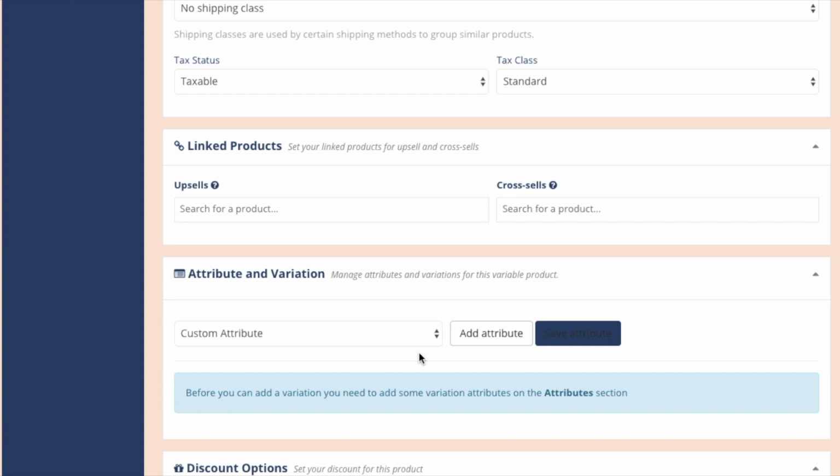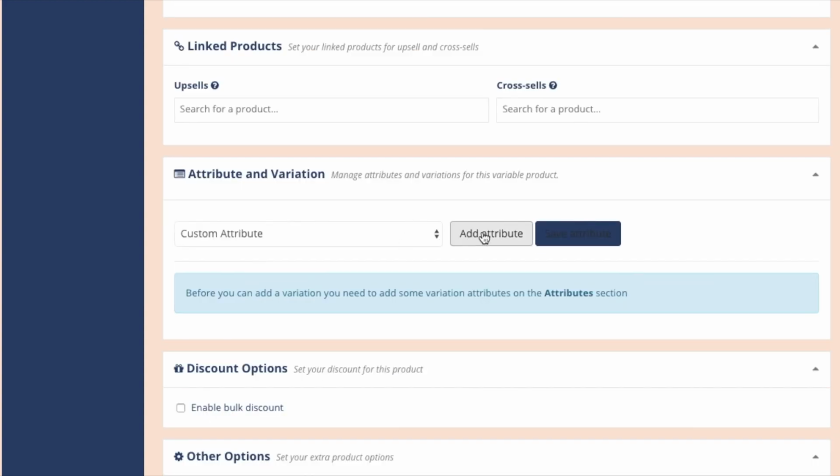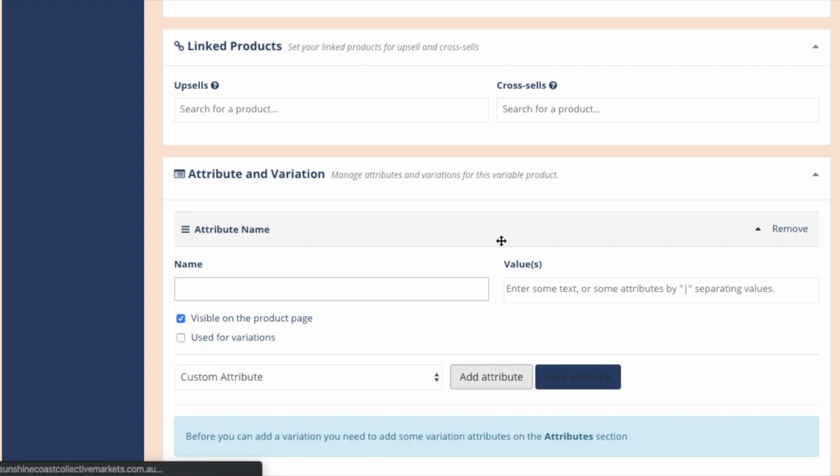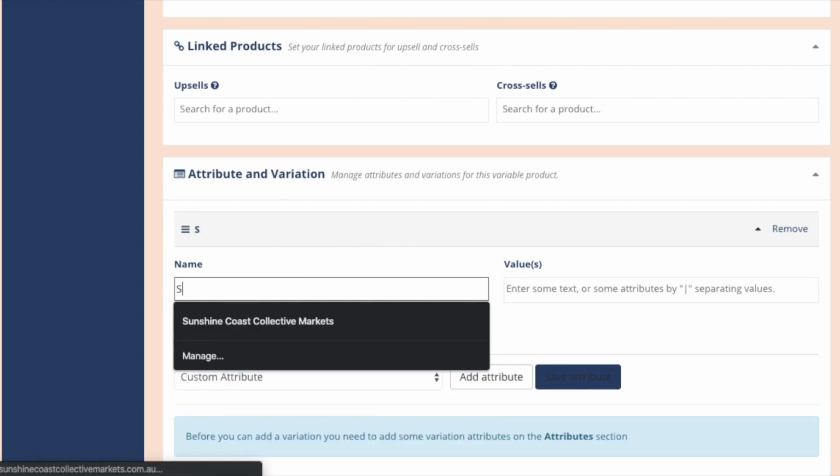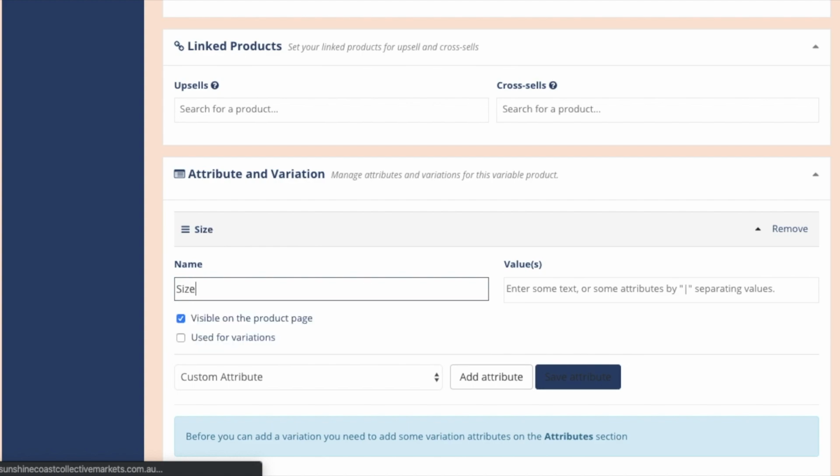So if we scroll down to attribute and variation, leave it as custom attribute, go add attribute. Now I'm going to pretend this tote bag comes in 2 different sizes. Actually, no, I'll do color. So let's go color, the values. So I have olive as a color, and I also have white. So that's my 2 options for colors. And then click used for variations.